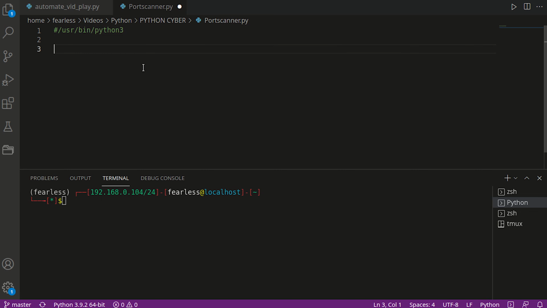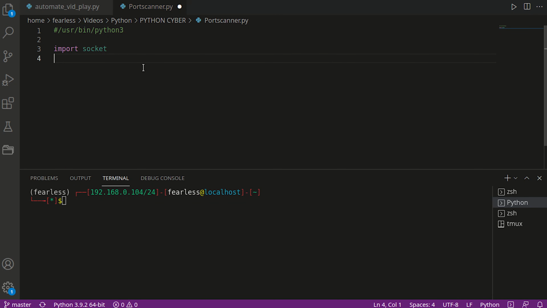With this tool, we need a Python module or library called socket. The socket module establishes a connection on a network. So let's go ahead and import the socket module. The reason we need this module is to establish a connection on the network.